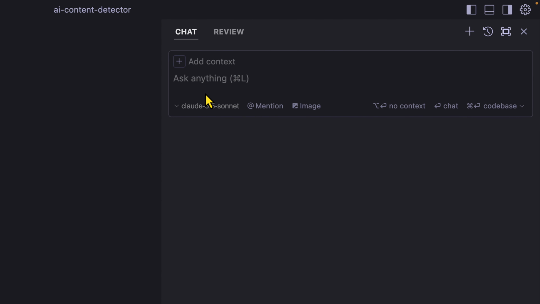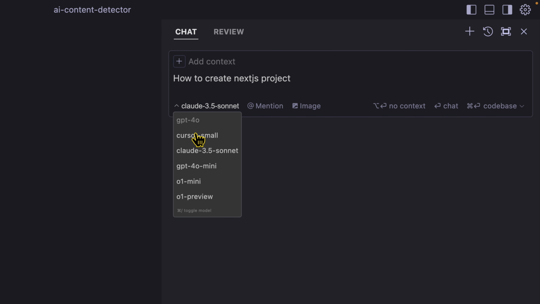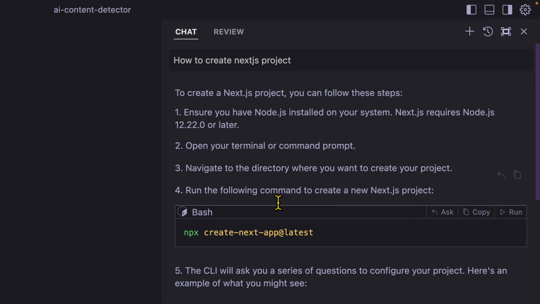So I will say, how to create a Next.js application. In here we can select either GPT-4 or Claude, and I prefer Claude because it is better when it comes to coding. And with this, I'm going to hit enter. And these are the steps to create my Next.js application.